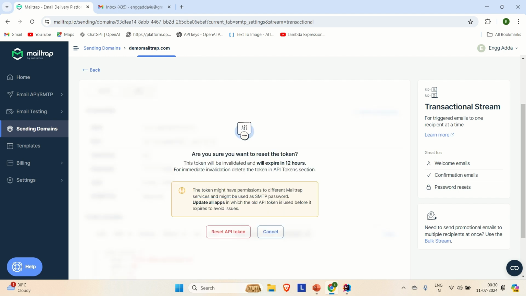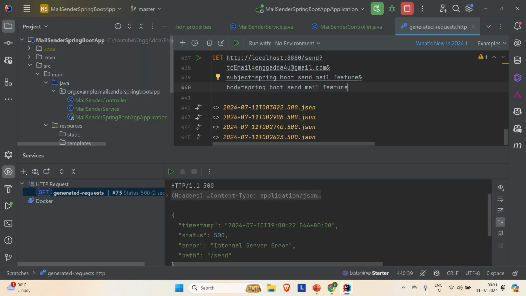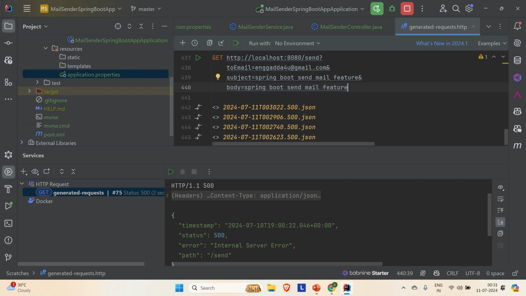Let me try to do this reset token. Are you sure you want to reset the token? Token will be invalidated and will expire in 12 minutes. Okay, I'm not sure why it is not working. Let me try to check those things and then see.